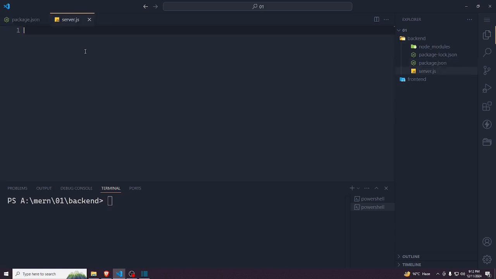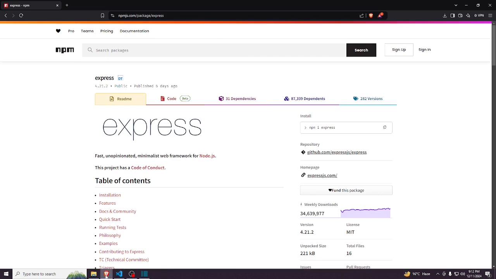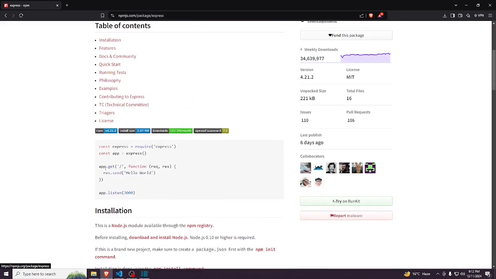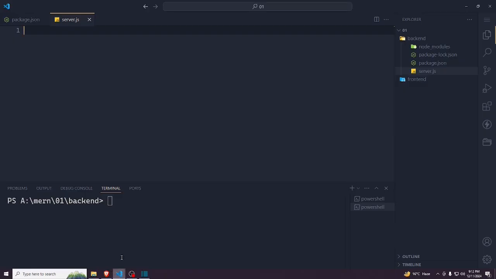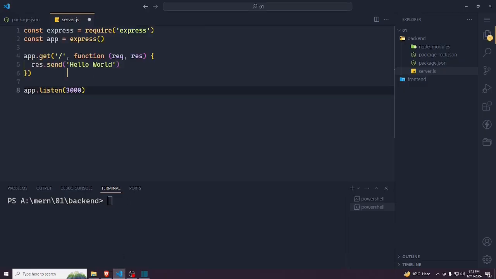Next, we will create a server. To do this, we will follow the express.js documentation. There is a small code snippet for server creation, which we will copy and paste into the server.js file. Here we import the express.js library at the top and store it in a variable named app. Then a get method is used. If a user hits the root or home root, a function will be called that returns hello world.